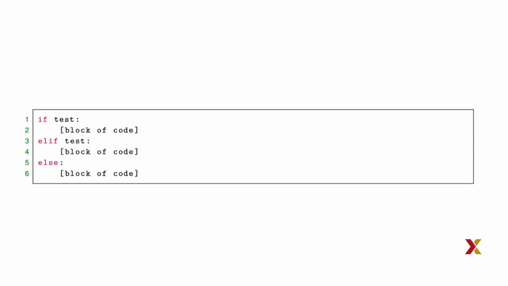Let's then look at the Python if statement in more detail. The if statement selects from among one or more actions, and it runs the block of code that's associated with the first if or elif test that happens to be true. If none of these are true, then it runs the else block.